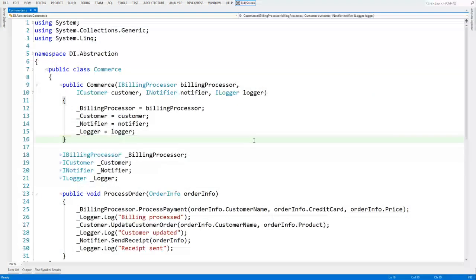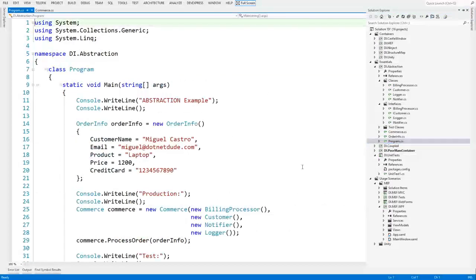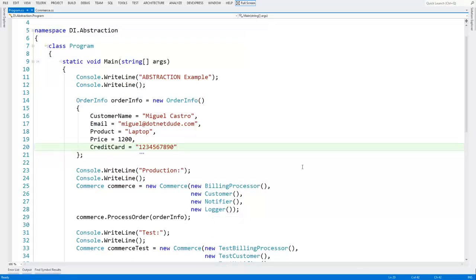So we wrote a commerce class that was decoupled from its dependencies because it works only with interfaces. So this commerce class is not going to change at all. What's going to change is the usage. Because now if I go to the program class, here I'm not using a DI container. So I'm 100% responsible for instantiating the commerce class. But before I successfully instantiate the commerce class, I have to know what its dependencies are. I have no choice there. The compiler tells me so. So I have to instantiate billing processor, customer, notifier, and logger.